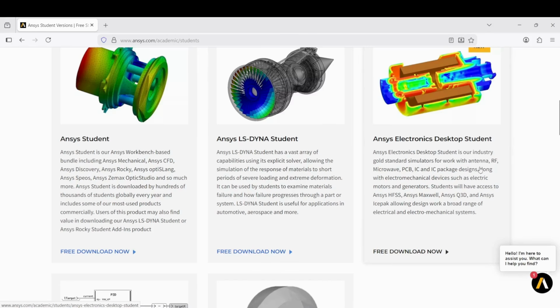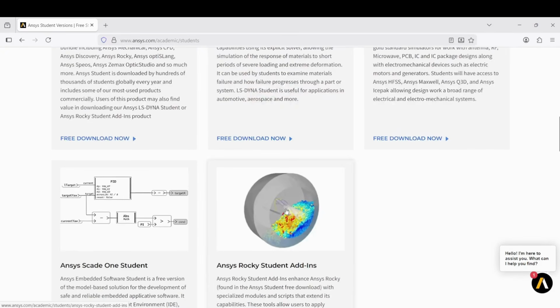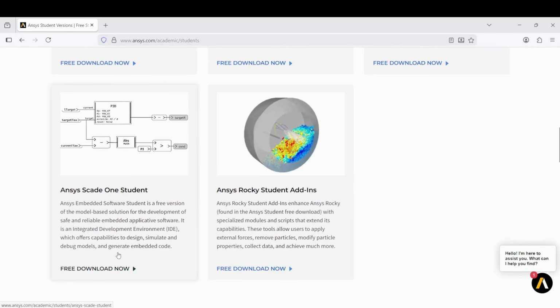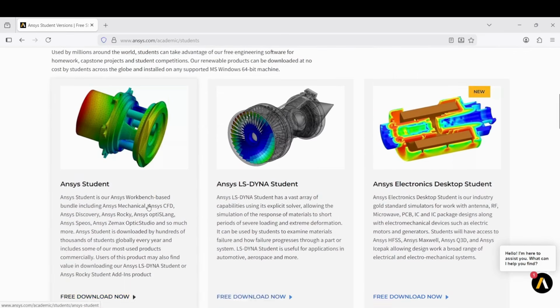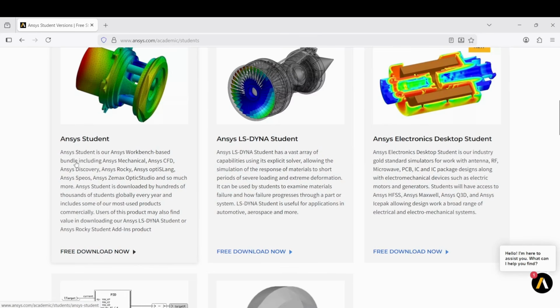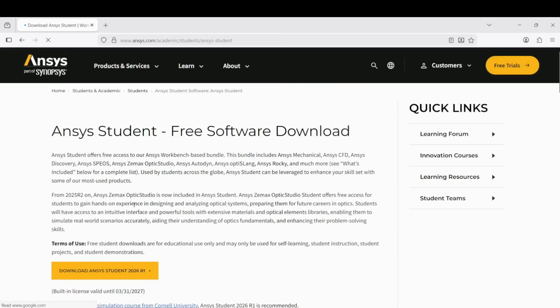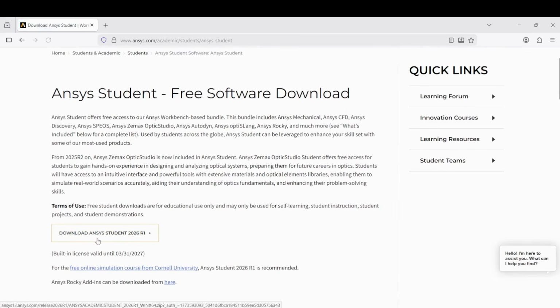For example, we have antenna, RF, microwave, PCB, IC, and we have ANSYS Kit for embedded applications software, and ANSYS Rocky for advanced particle simulations. So for us, we'll go to ANSYS Student. It's perfect for the core simulations workflow. So click on free download now and click on download ANSYS Student 2026 R1.